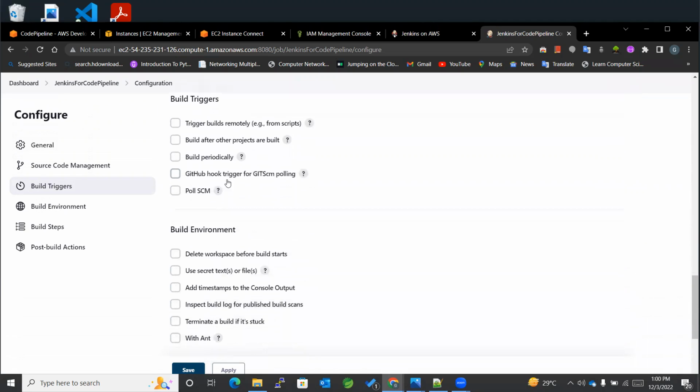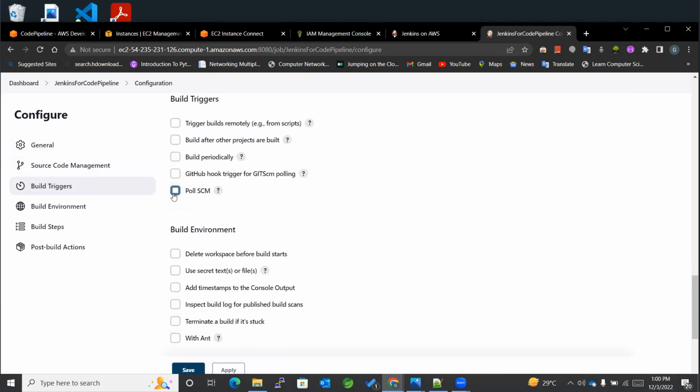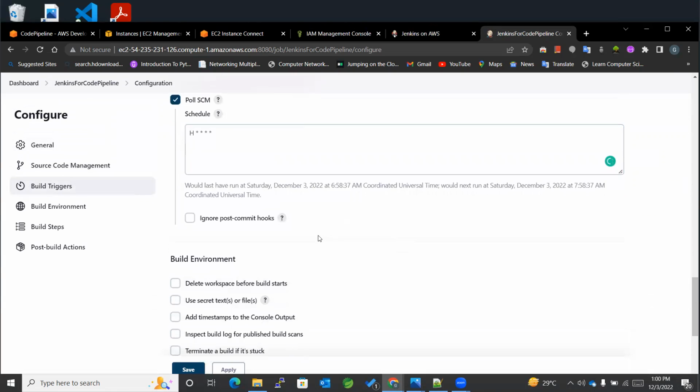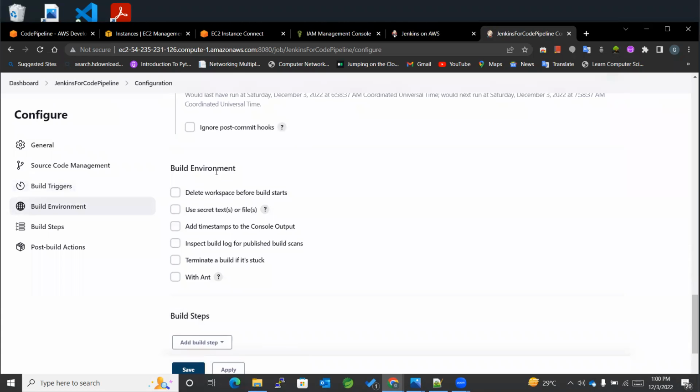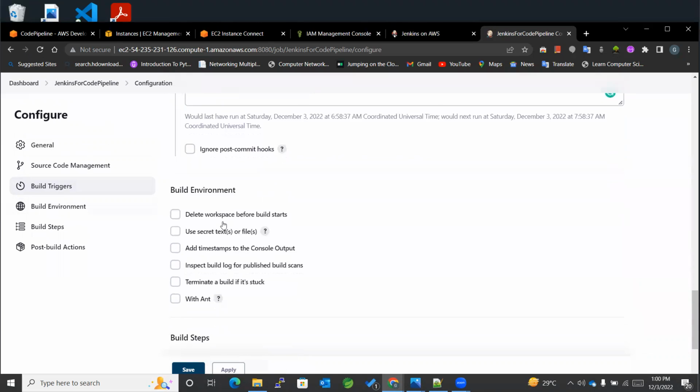Okay, and then after that we'll be using Poll SCM. We'll keep it to be H * * * *. So this is for the per hour basis. It will poll the SCM after every 1 hour.